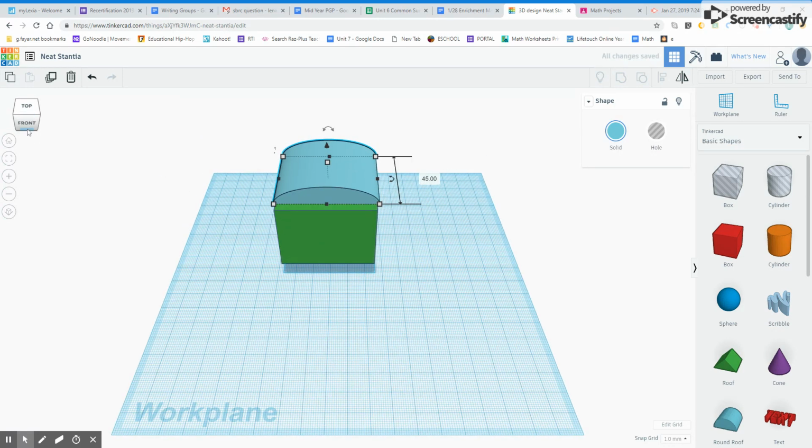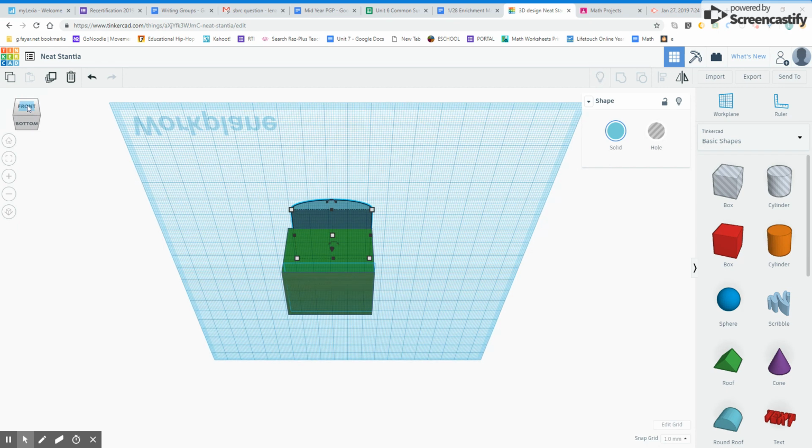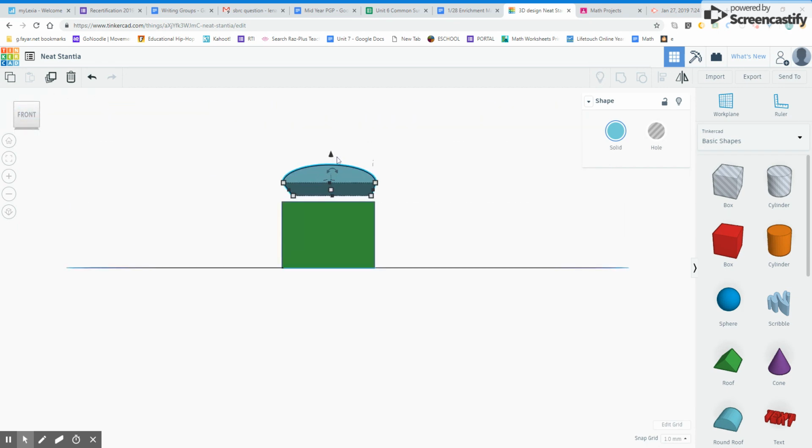I can also look at it from the front. And I can tell I've put that roof way too high. It's hovering over the box. So I'll bring it down like this, and I can see the roof is now in place.